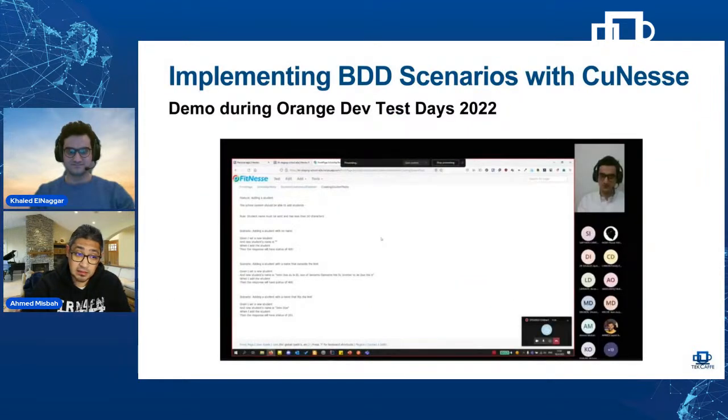Khaled demoed CuNesse in 2022 at the Orange Dev Test Days, and it received really good reception. CuNesse has been there for quite a while, since the beginning of 2022, and we haven't been doing a really good job promoting it, and that's why we're doing this episode today. But we do use it and teach it in our BDD workshop.